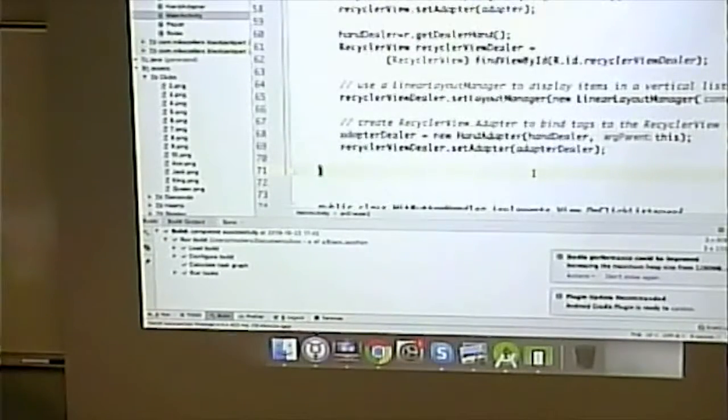Once I have my adapter set, it's just a matter of creating a second one. It really isn't that big of a deal. I just call the methods, except I give the dealer's array instead of giving the player's array.